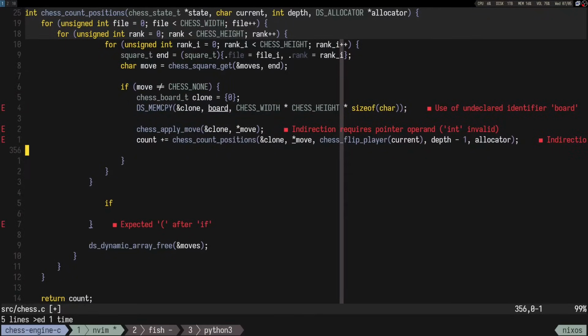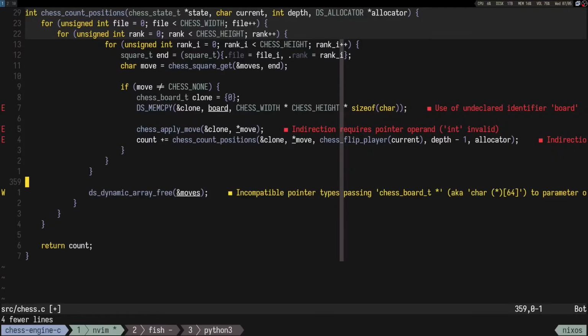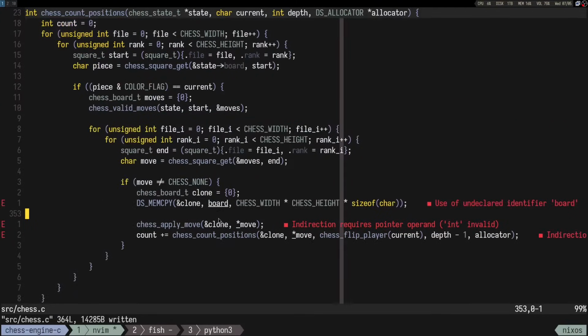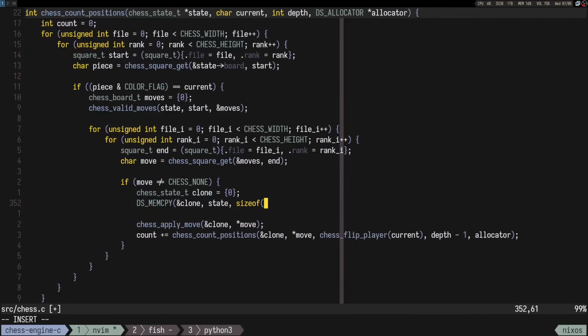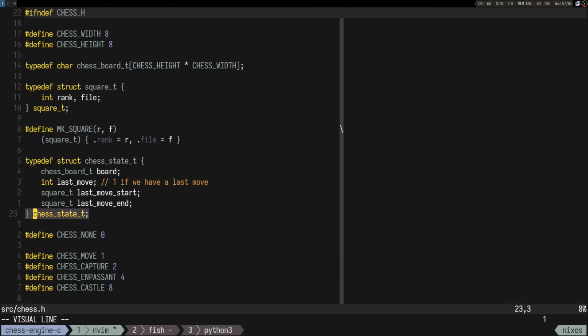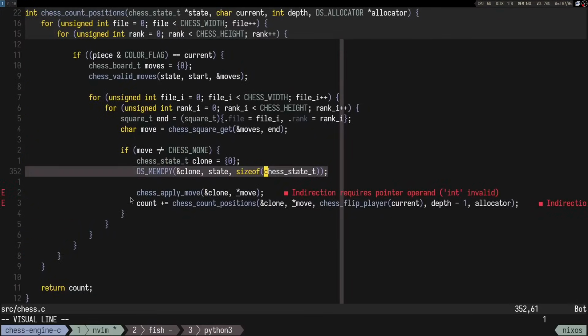Maybe we can do something like creating a clone of the state. So clone state and size of chess state T. And I think this should be fine to mem copy it like that because there's no pointers, right? So it's only values in here. So hopefully just mem copying it is gonna be fine.